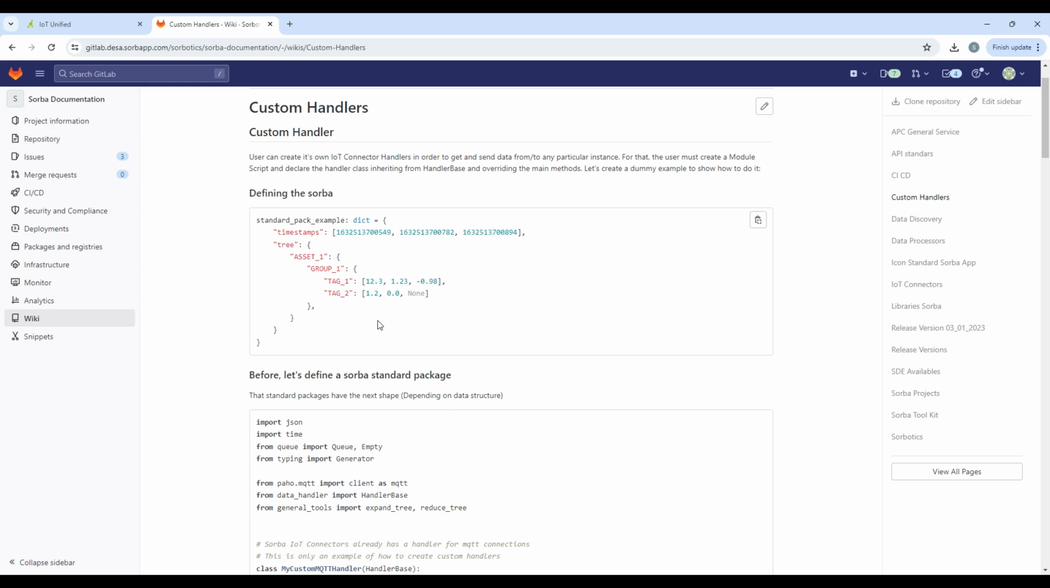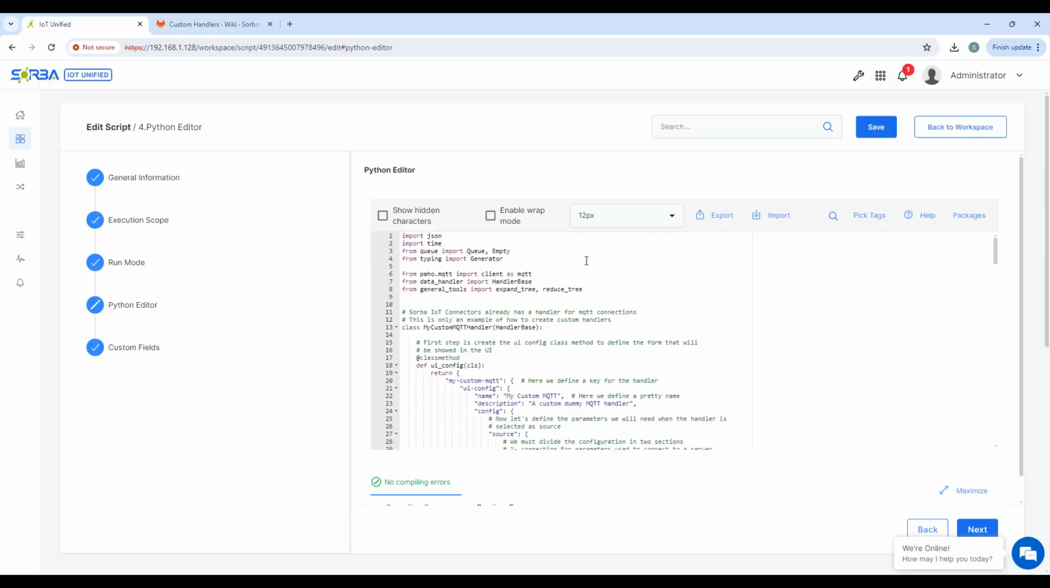The Sorba standard format is made up of timestamps and a tree that has asset, group, and tag within it, with as many tags as you want to include, and the associated values at each of the timestamps included in that Sorba standard pack. Now, for a custom source or custom destination script, you're going to want to create a module script that will load on start. Again, you'll want to do this as a module script, not as an on-start script.